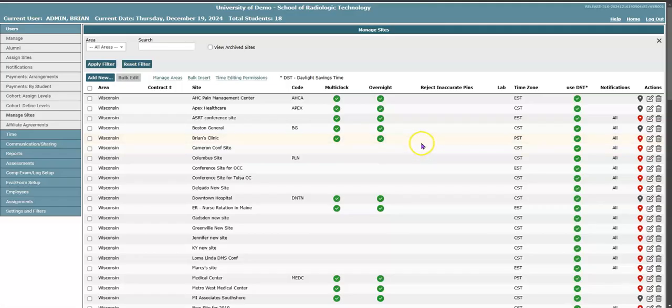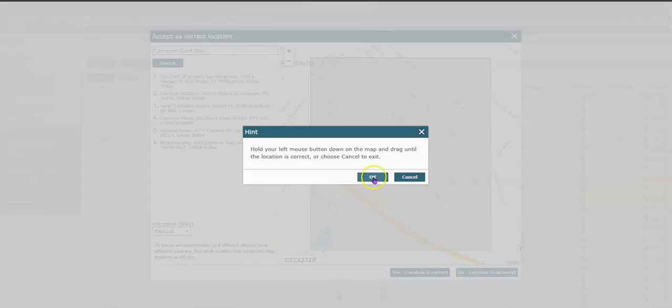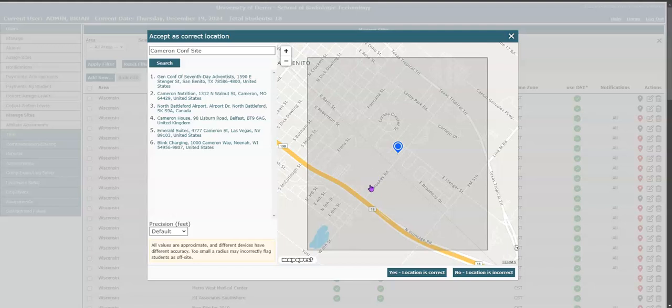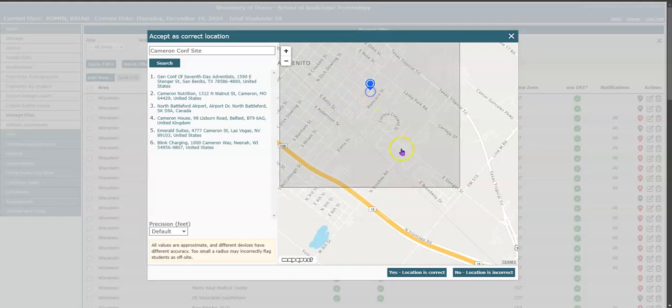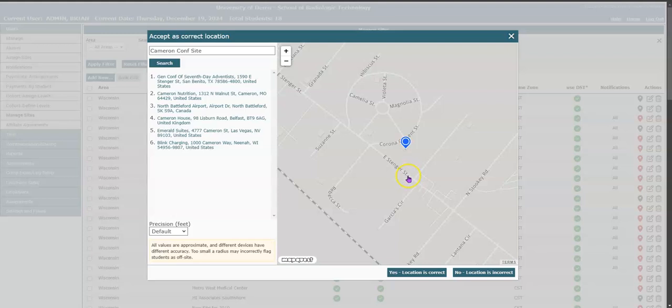As I mentioned before, you can set the location for your site, and you would do that over here with these pins. When you click on that pin, it's going to open this map here. First, you're going to click No, Location is Incorrect, and then the OK button, so that you go into the edit mode. This blue pin is what our system is estimating as that clinical site location, but now that you're in edit mode, you can click anywhere on this map. You can even zoom in and select buildings if necessary.